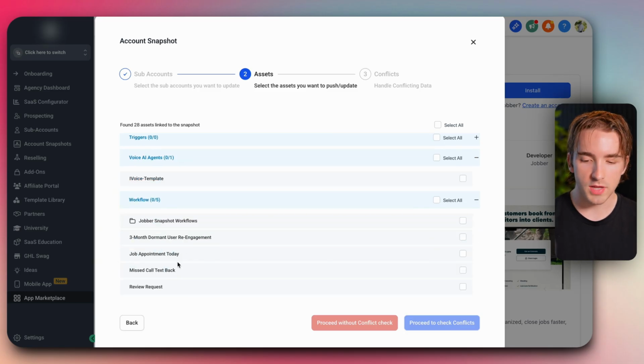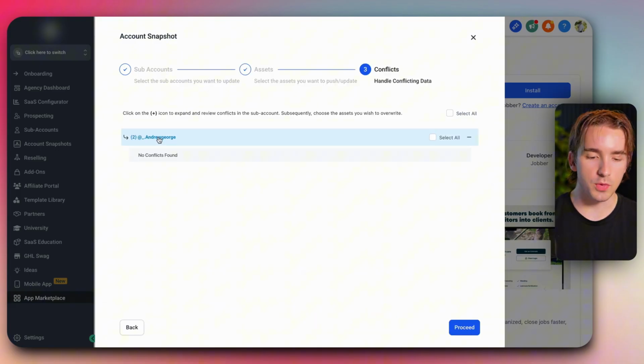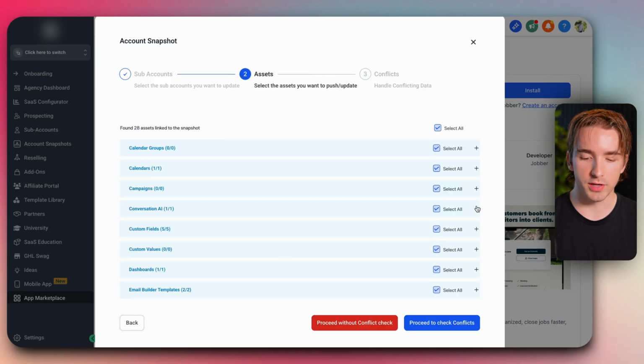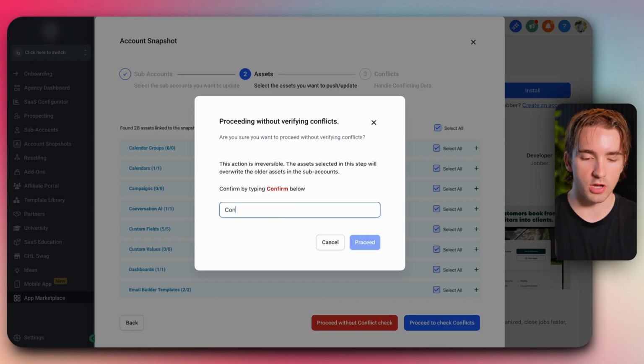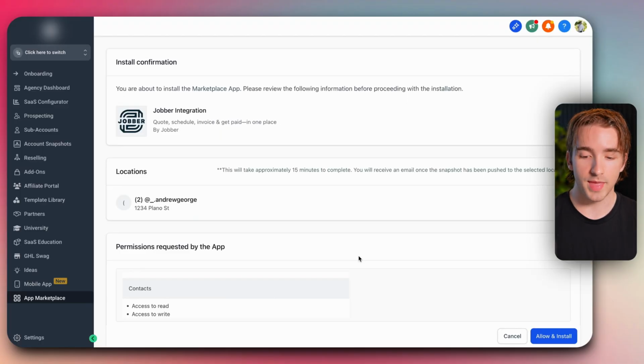So feel free to poke around in all of the different assets that are included in the Jobber integration, including some of the workflows. And then once you have selected all, you can click proceed to check for conflicts. Then it'll show the different sub accounts you have and if you have any conflicts. And of course, if you don't think you're going to have any conflicts, then you can click proceed without conflict check. This will just automatically install this snapshot and overwrite any older assets in the sub accounts. You don't really need to worry about this because if this is your first time installing the Jobber integration, there's not going to be anything that's already existing in the sub account. So you'll be good to go by clicking proceed. Then on the next step, you'll be able to see the different permissions the app is asking for, and you can click allow and install.